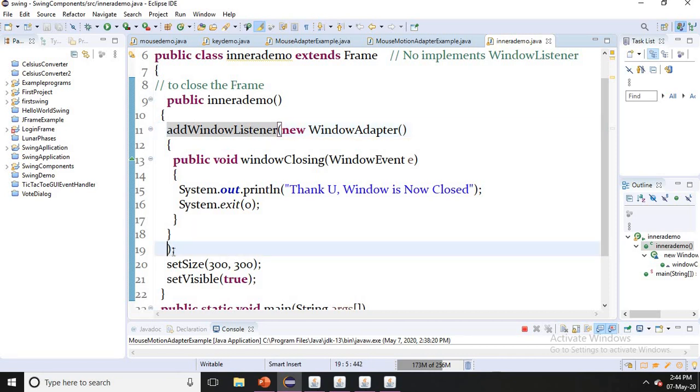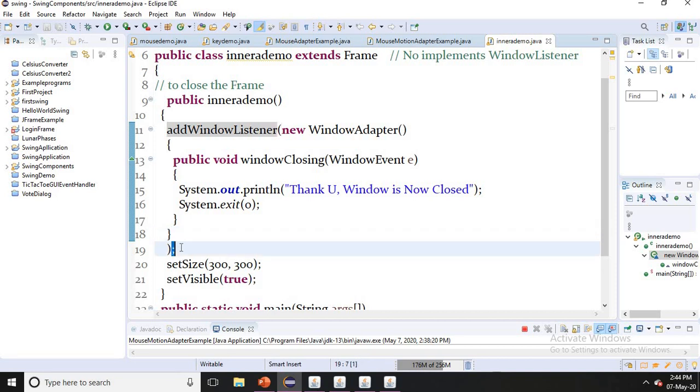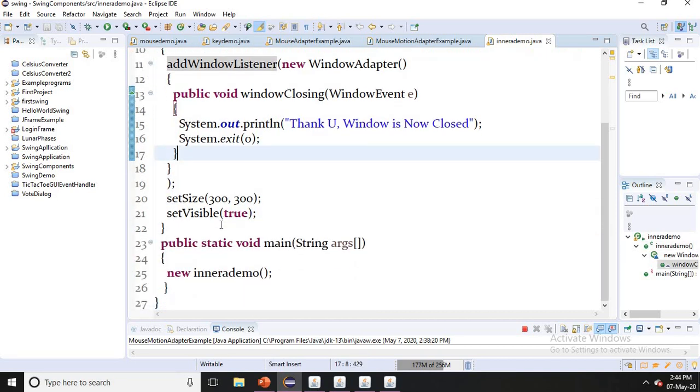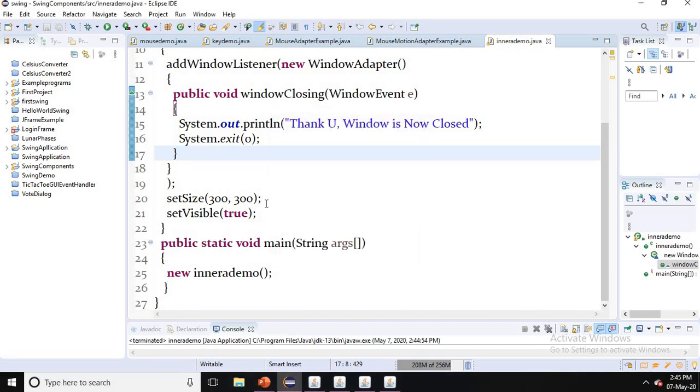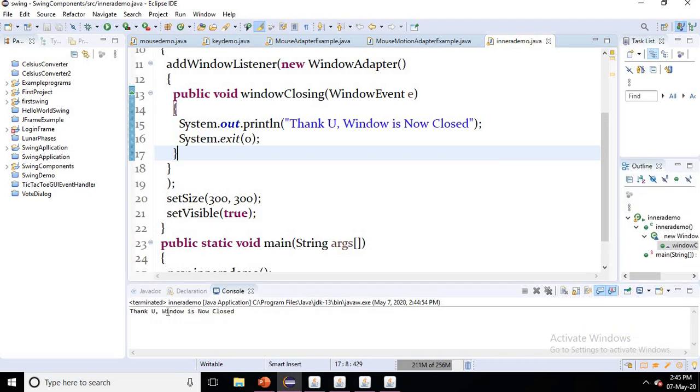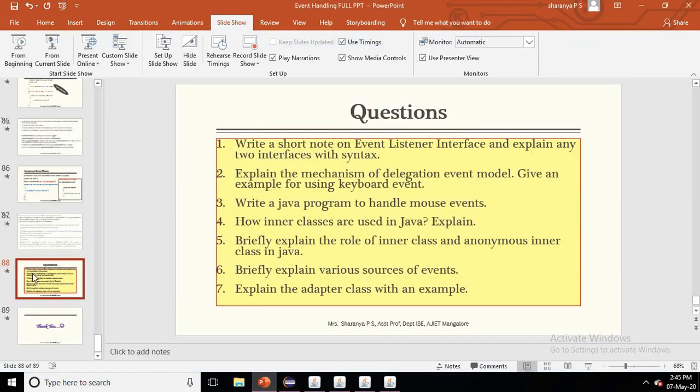Here we have closed this, and we have written all this code without mentioning any class, so that's why it acts as an anonymous class, and we are ending the anonymous class with a semicolon. If you run this, this is how it will be displayed, and when I close this, it is going to be closed, and actually here it is going to display Thank you, window is now closed. This will be the statement that is going to be displayed.